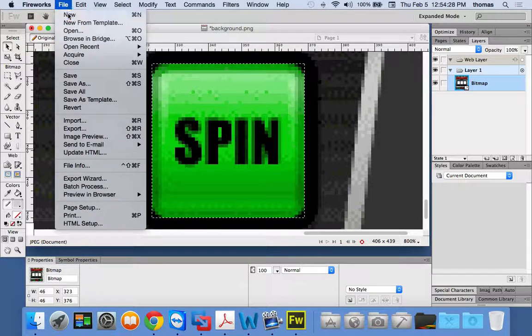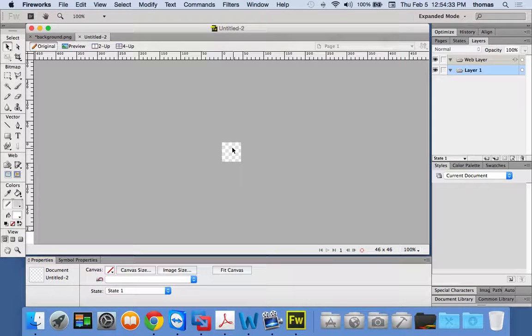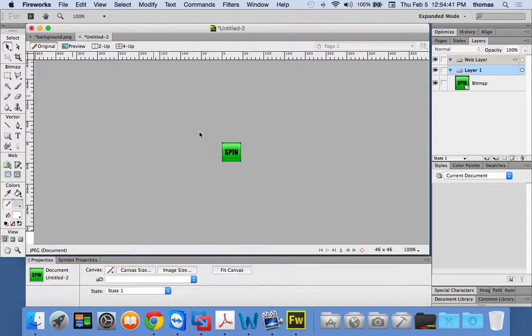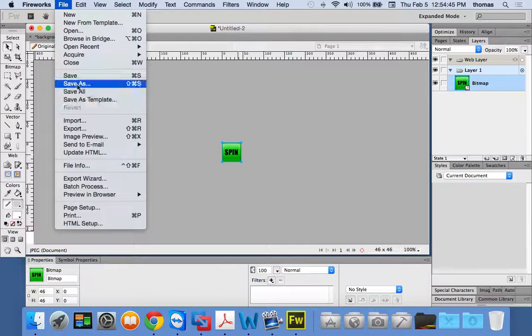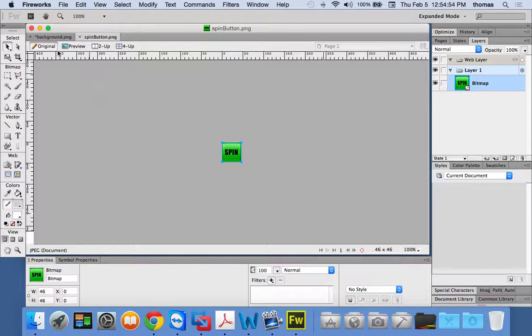So I'm going to go File, New, here it is, 46 by 46 is the size of my button, and here's my first asset, spin. All right, so I haven't cut it out, I copied it. The reason I've done this is because I want to preserve the spin button the way it is. So File, Save As, and we're going to call this spin button, right? And save it in there. That's the first thing I'm going to do.